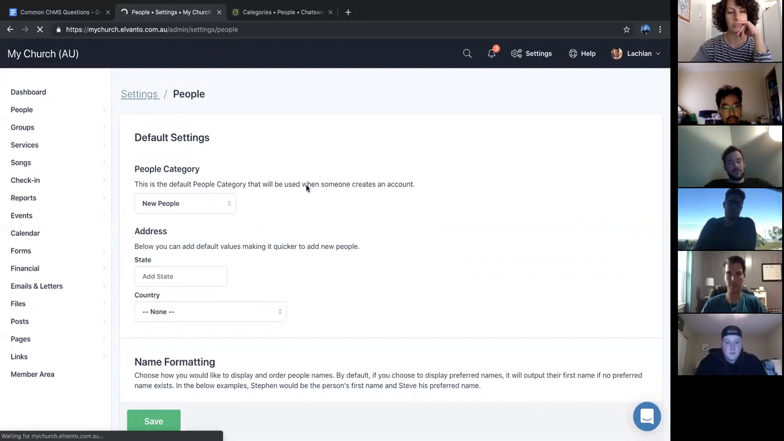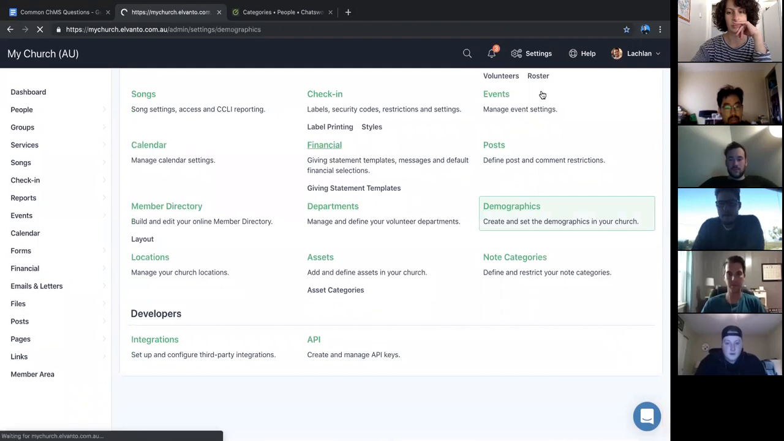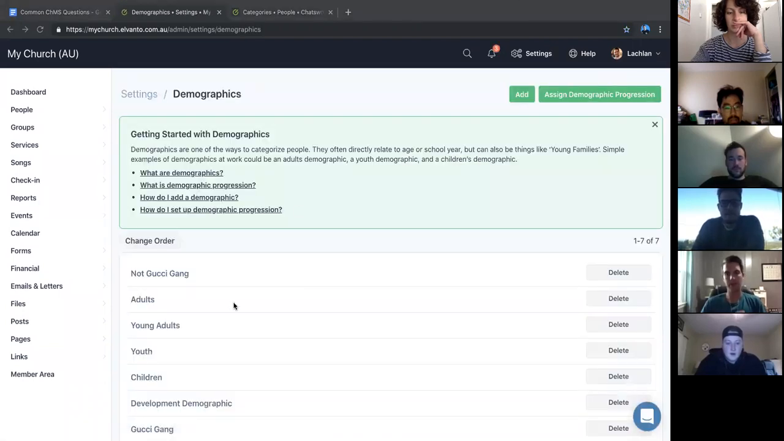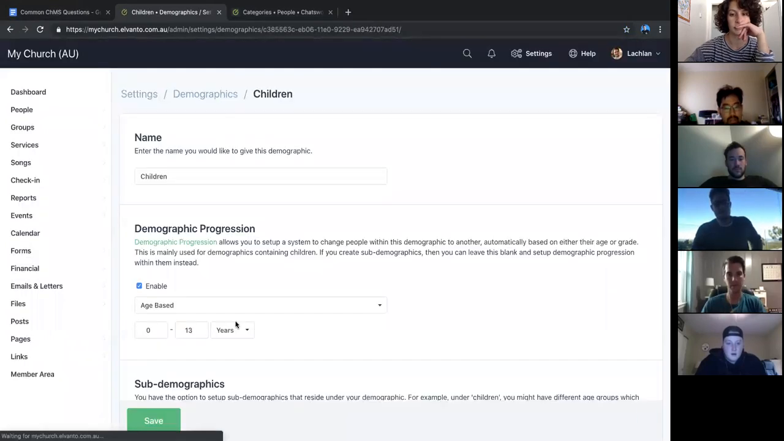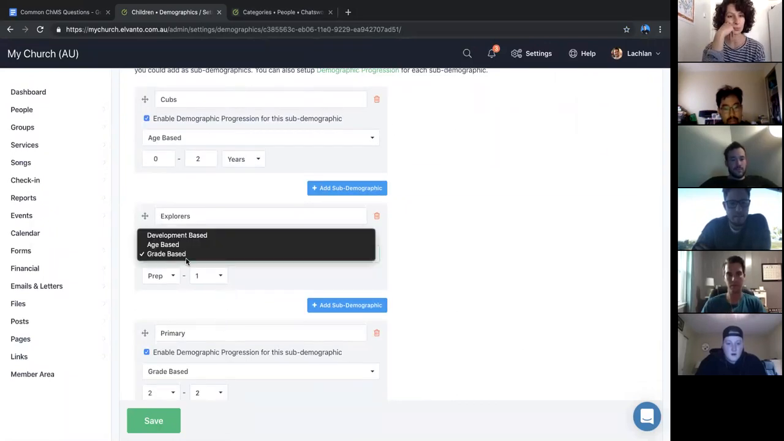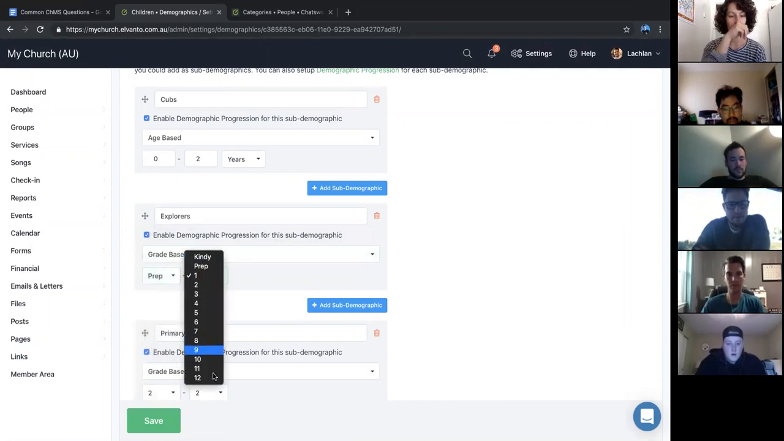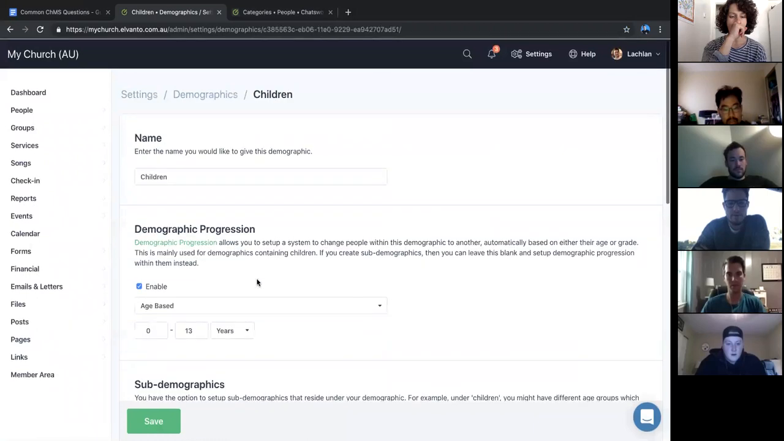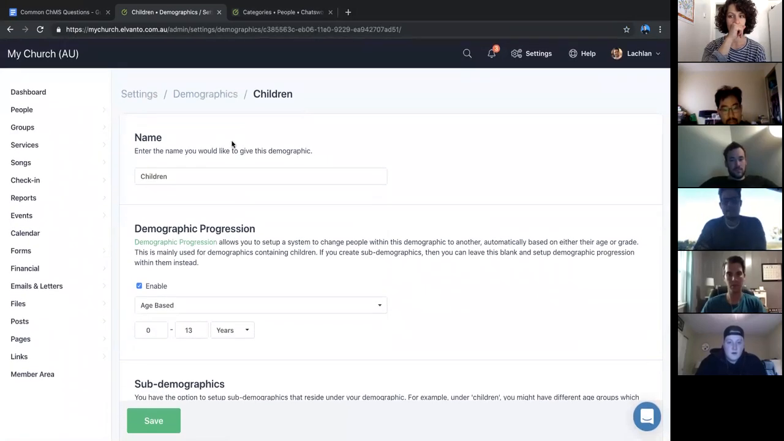We'll just quickly go back into demographics in settings, and we'll go into children just as an example for the school grade-based. You have all those options there as to the school grade where they progress to as they go through the sub-demographics.